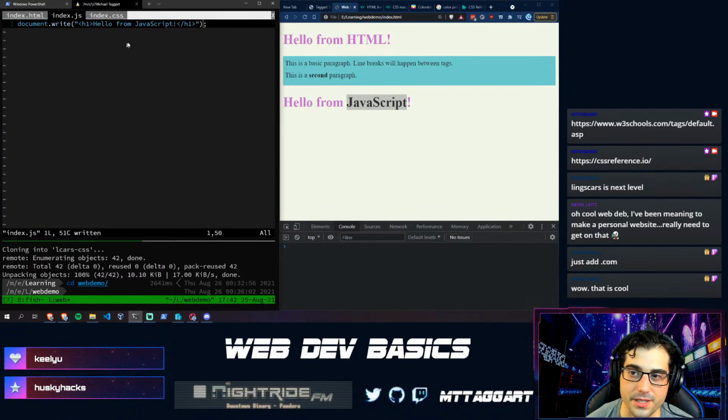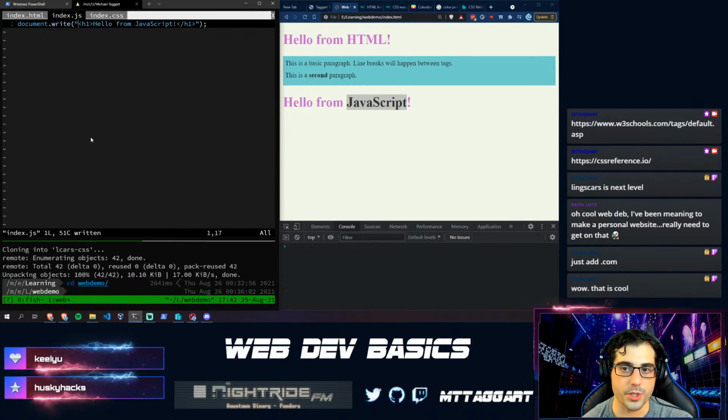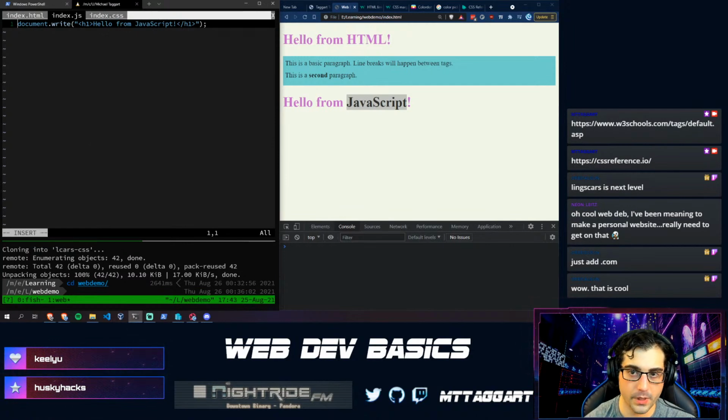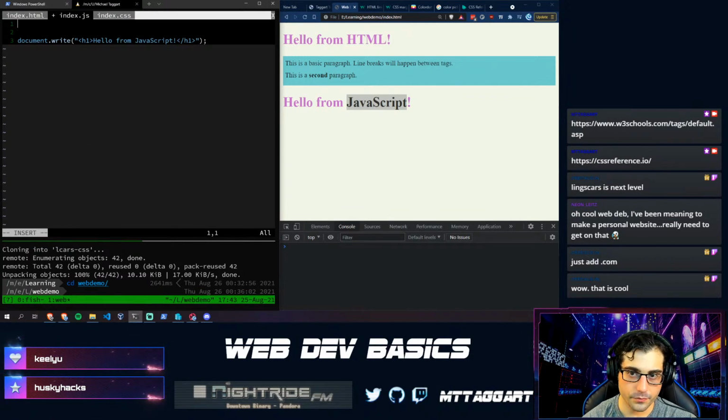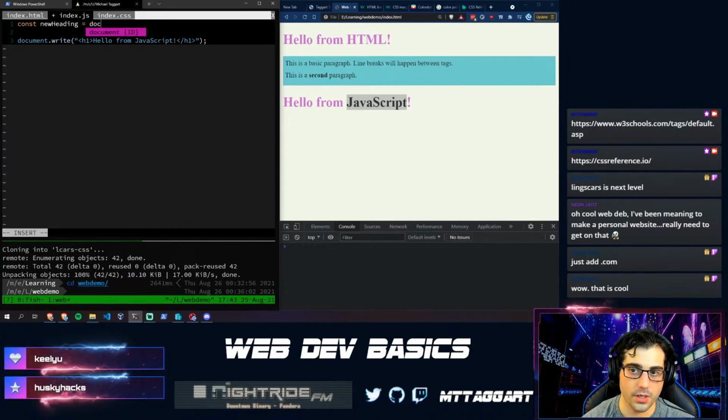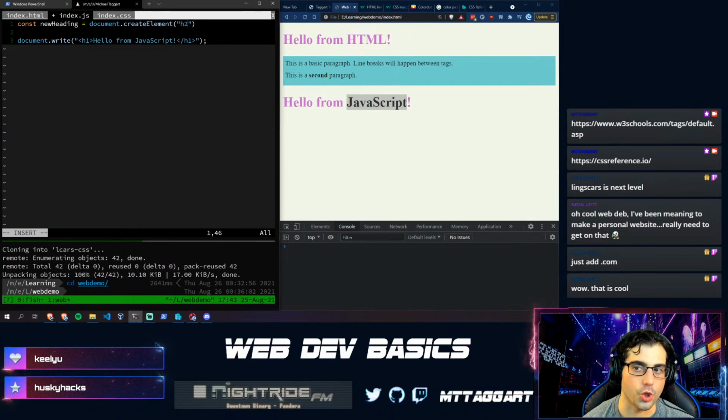So that's neat, but not necessarily how I would want to do this. The way that I would actually want to create elements of the document with JavaScript, I would do it a little bit differently. And it's verbose, but you'll see why we do it this way. So to start, I have to create a new variable. We'll call it const, because it doesn't change. New heading equals document.createElement. And it just takes the name of the tag. Let's say H2.